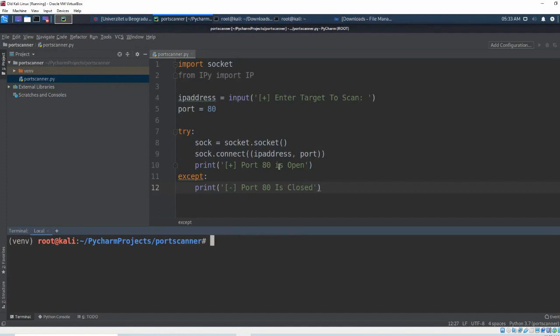Alright, welcome back. Let's continue with our port scanner. What we did by now, as you can see from the previous video, we only discovered that the port 80 is open on the website that we scanned. So what we need to do now is we need to wrap this code inside of a function. And let me show you why we are doing that.